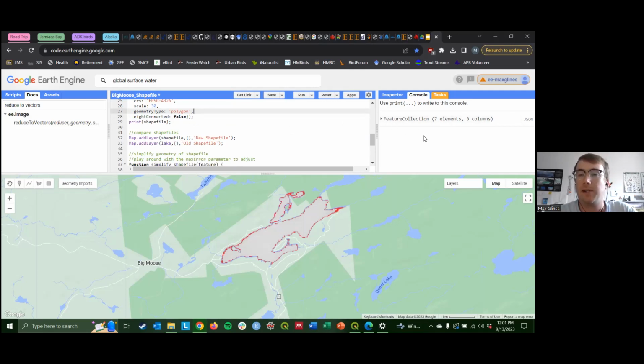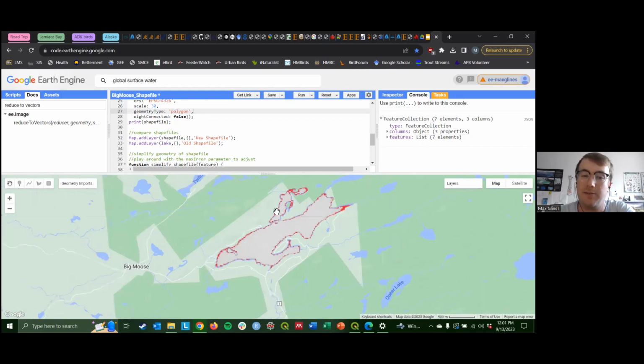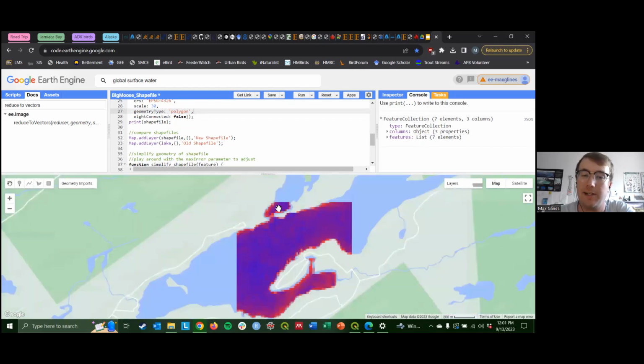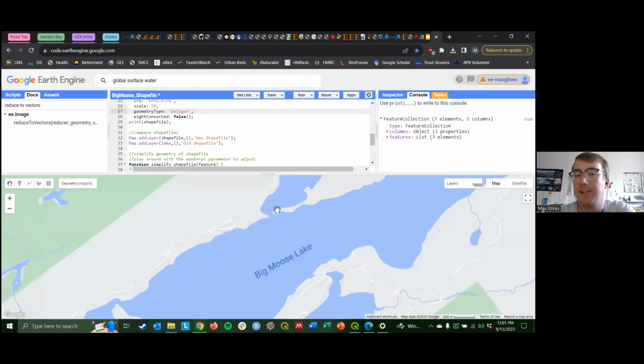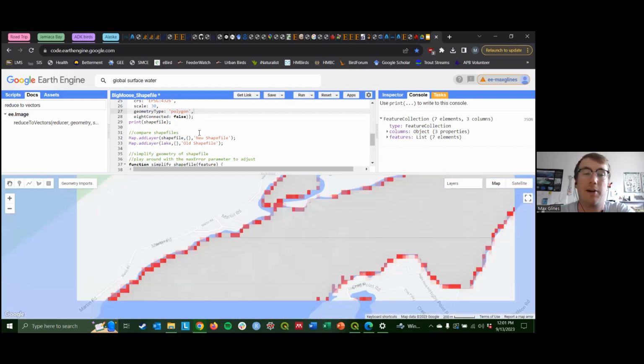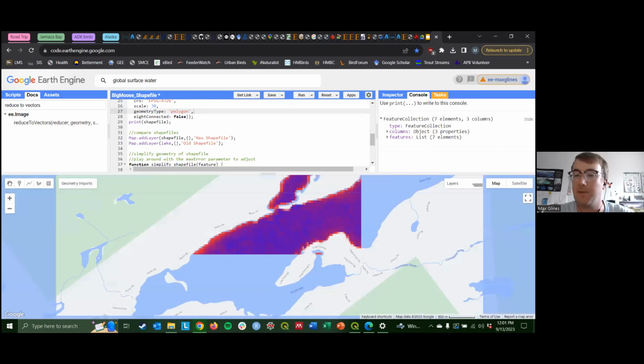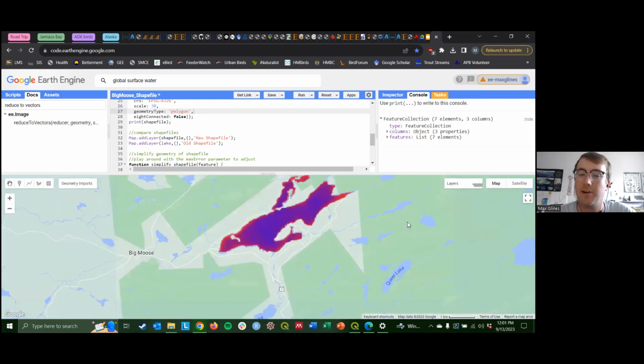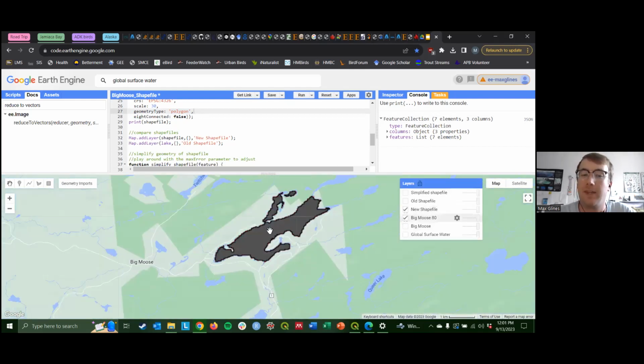So once you do that, we can print our new shapefile. That's the only thing we printed so far. We can see our shapefile is a feature collection of 7 elements. Since they're not fully connected at some points, like right here, there's a gap. It's created 7 unique polygons for our shapefile. But we've created the shapefile. Let's go ahead and display it on our map. And there it is. That's the shapefile that we just created.